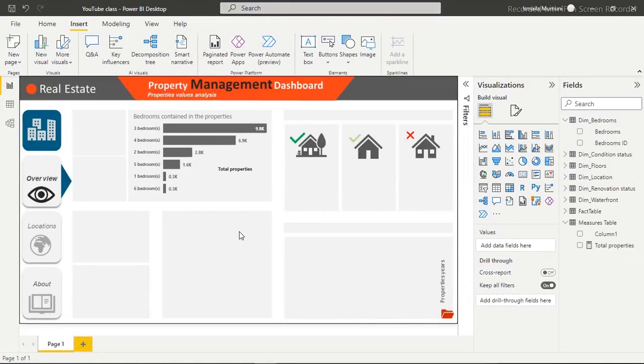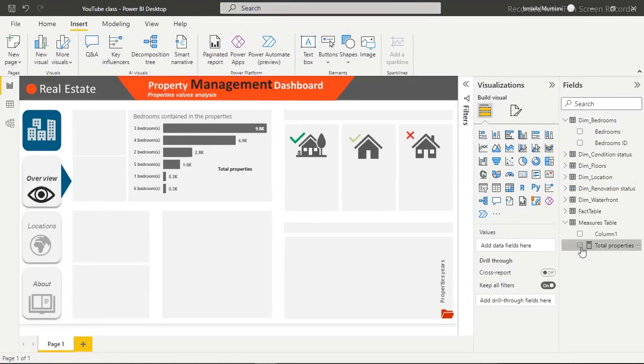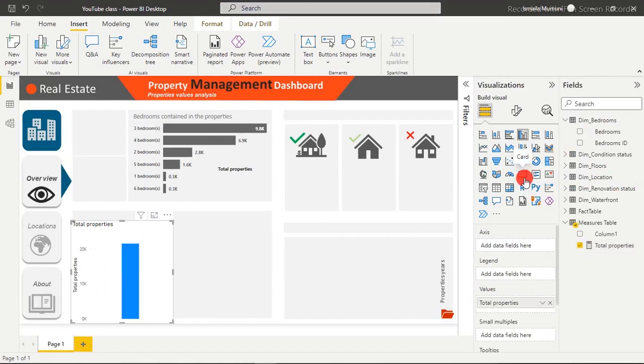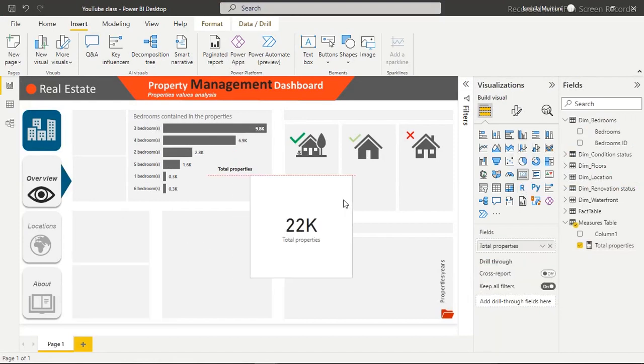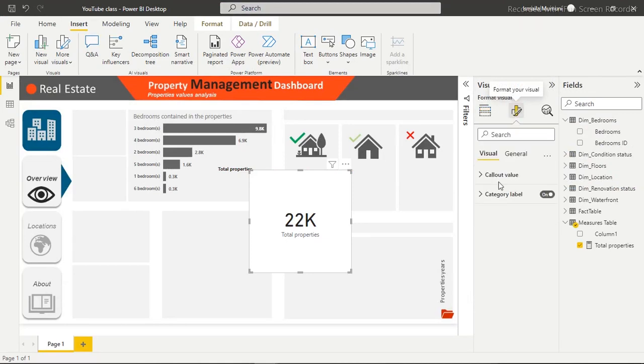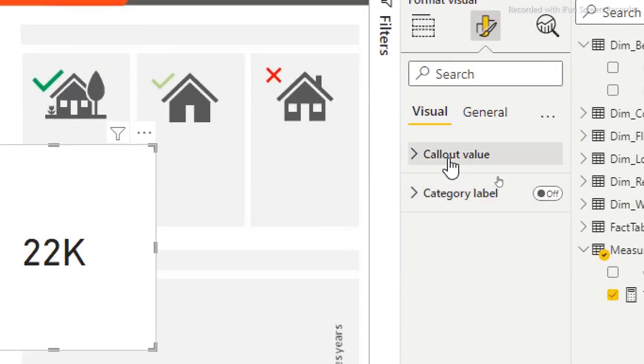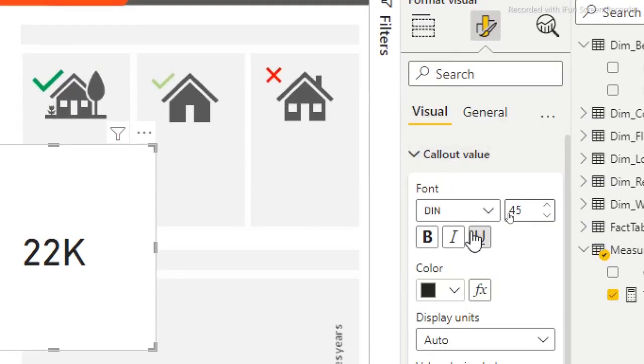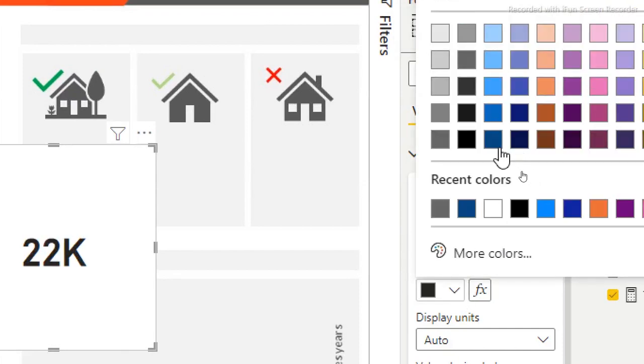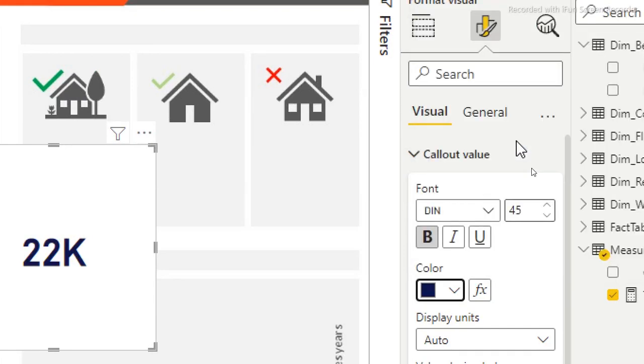So once I've done that, what I'm going to do right now is bring this on. So go ahead and choose this, and quickly we need to format this and go to this particular part right here, Format your visual. Wait for me to turn off the category. So turn it off and come to this particular callout value and make sure you have it bold, and quickly change the color to something as beautiful as this kind of color we have right here. That's going to be cool for me.